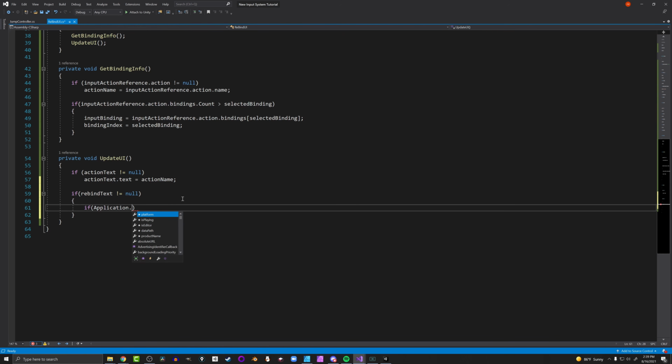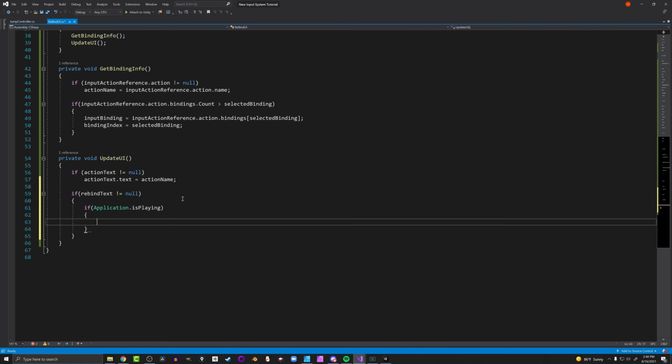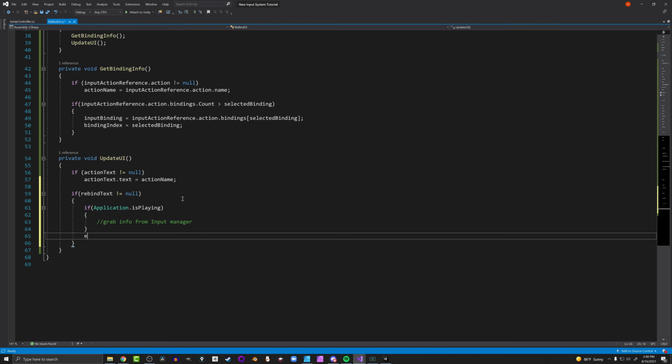So we're going to check if application is playing. If it is, we're going to grab info from input manager. We don't have that functionality right now. We're going to create that later when we get to the input manager.